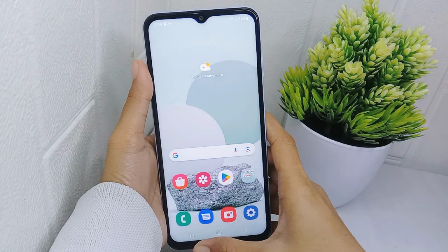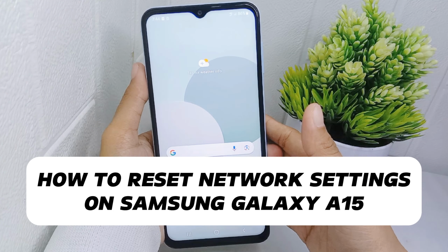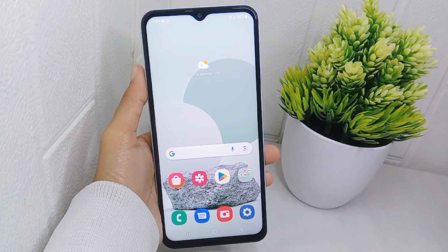Okay, hello everyone. Here I want to provide a tutorial on how to reset network settings on Samsung Galaxy A15 device. Okay, let's go to the tutorial.